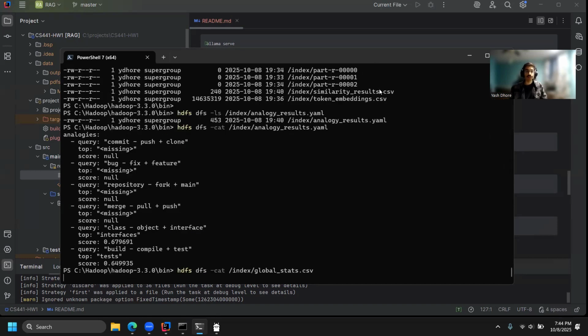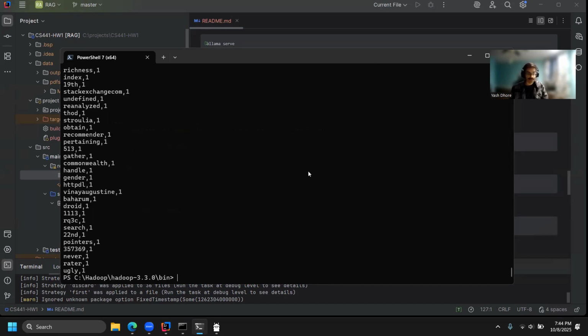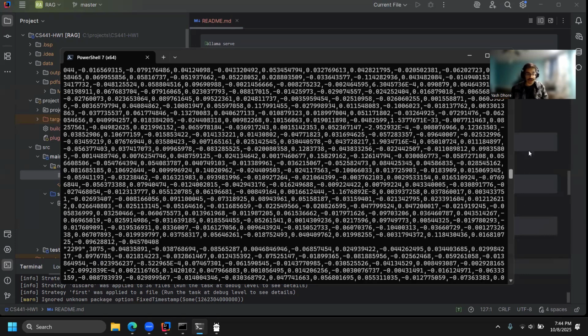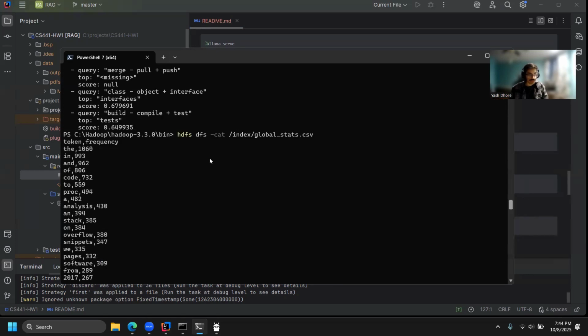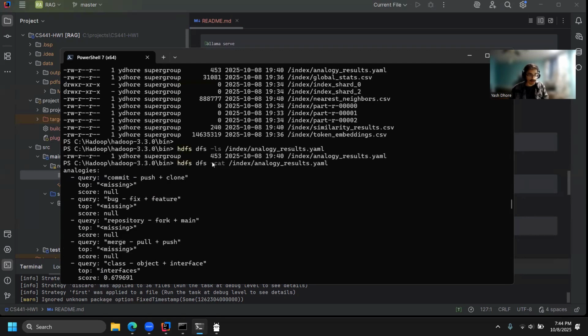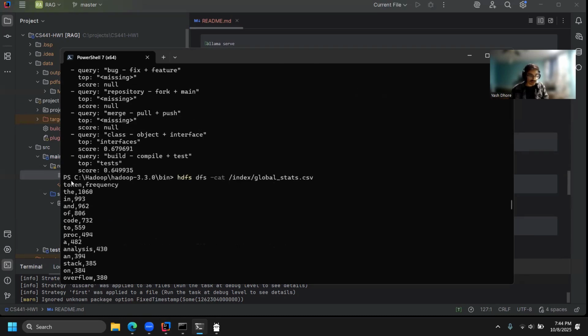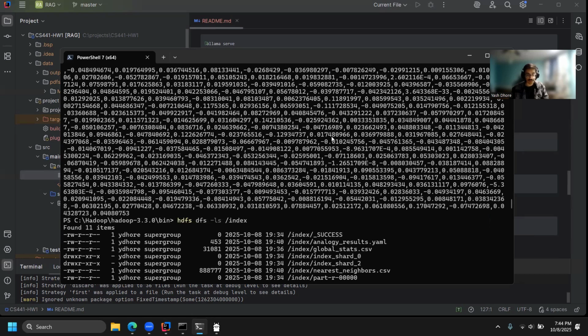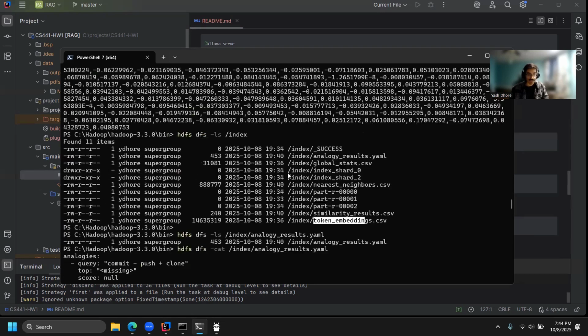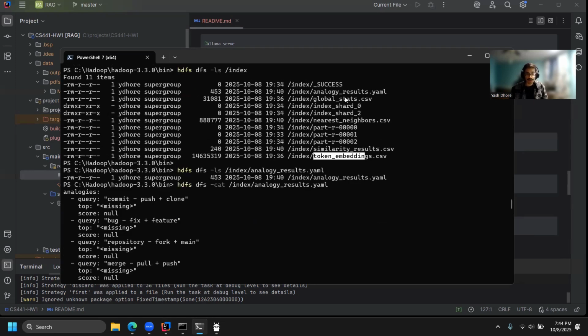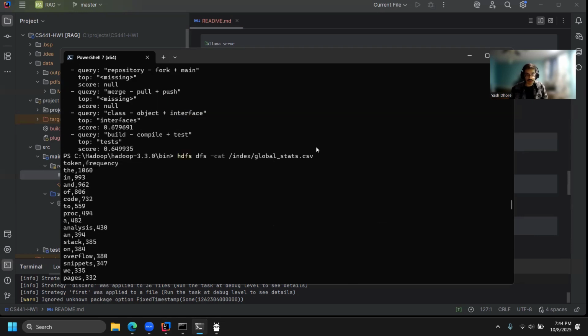In each of these shards, you saw a stats CSV. This is basically that, but aggregated. Scrolled too far. Sorry. So this is basically just the token and its frequency. If I didn't mention already, this token embeddings is just the token and the embedding. Split them into separate CSV so it's nice and clean. Otherwise, it'd be really gross to look at if you didn't want to see the embeddings, but you had to see them. So we've looked at that, so we're going to look at nearest neighbors and then similarity results.